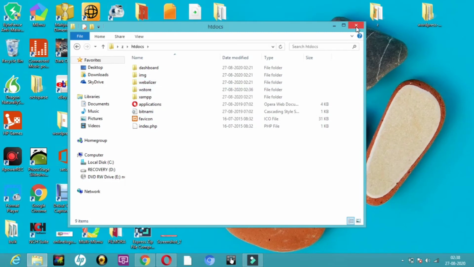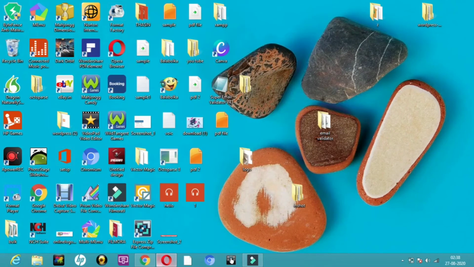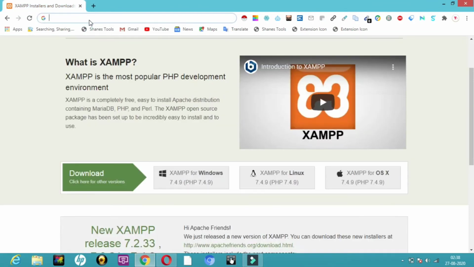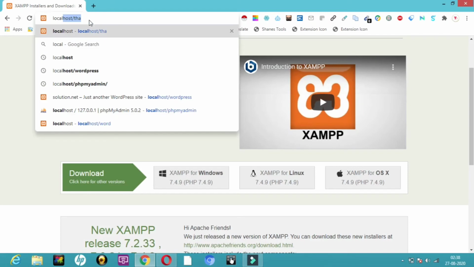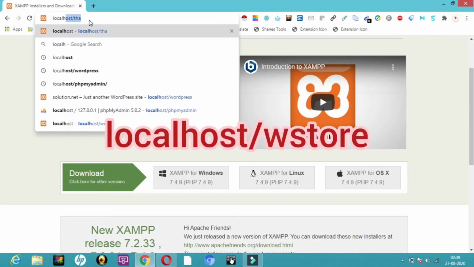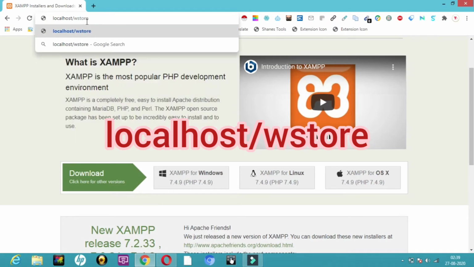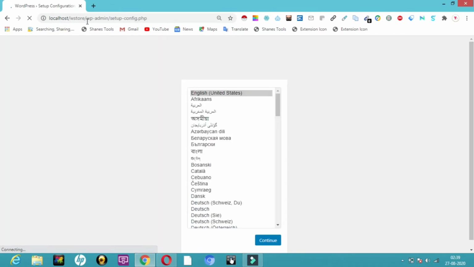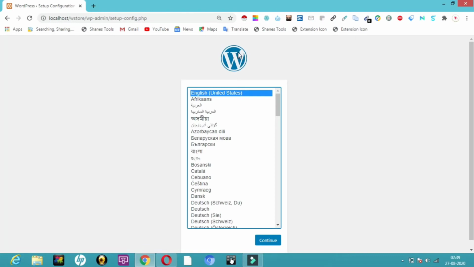Okay, so next, open your Chrome browser here, and I will close all this. Now what I'm going to do is type localhost/wstore. I will just click on enter. So let's see how it opens. WordPress is ready for the installation. Here you can see the WordPress, just as you typed localhost/wstore.